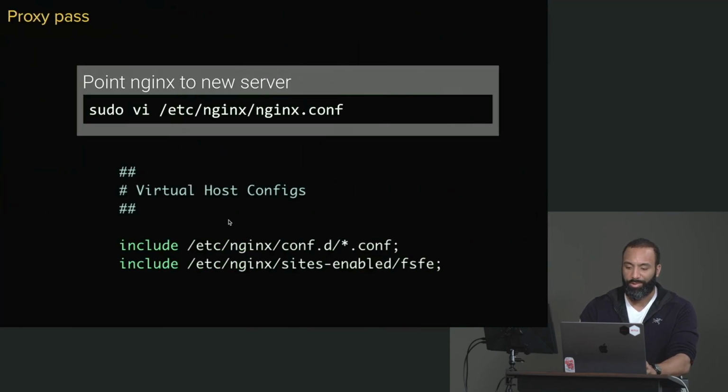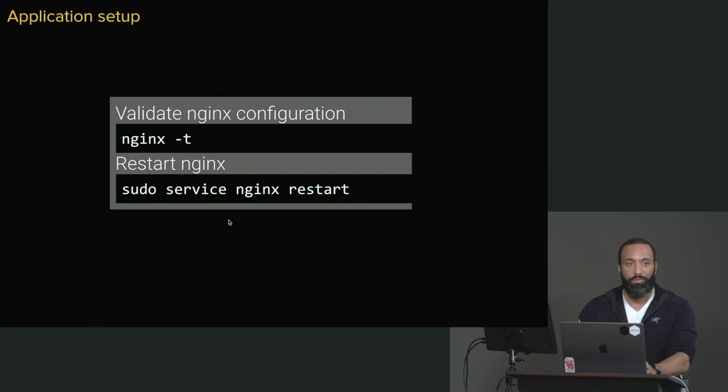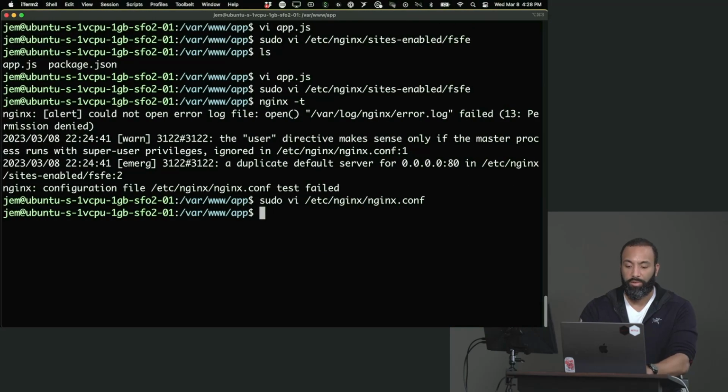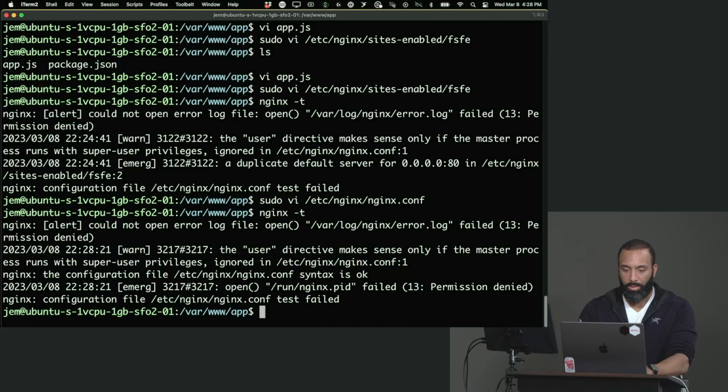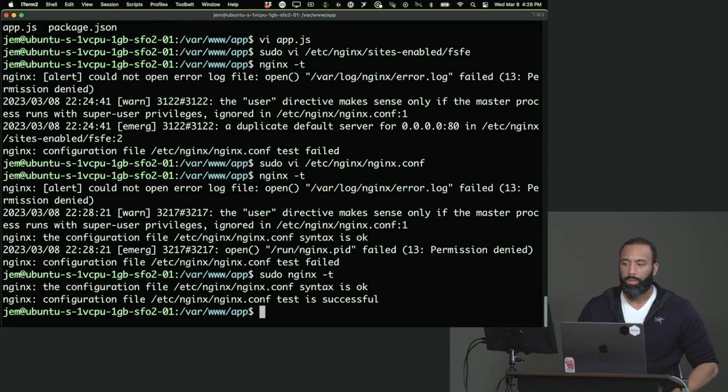Let me just check my own instructions, make sure I didn't do anything wrong. So we want to validate that Nginx configuration, nginx -t. Cannot open log file, permission denied. Maybe I need to sudo that one. OK. So you may have to sudo the nginx -t because it has to access some of the log files, like var log, or the error log, which you'd only access as sudo. So if you sudo nginx -t, it's just validating you wrote everything correctly.